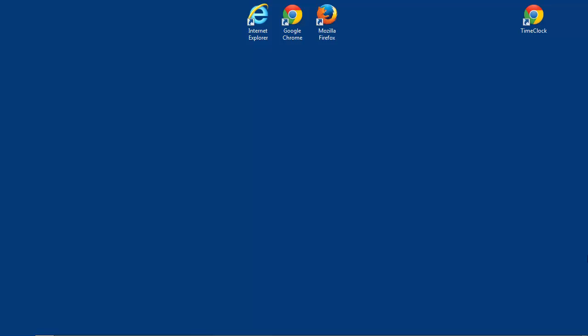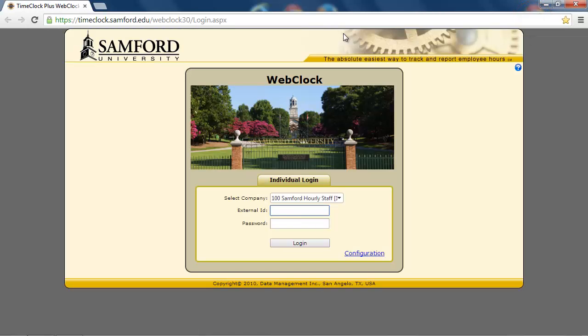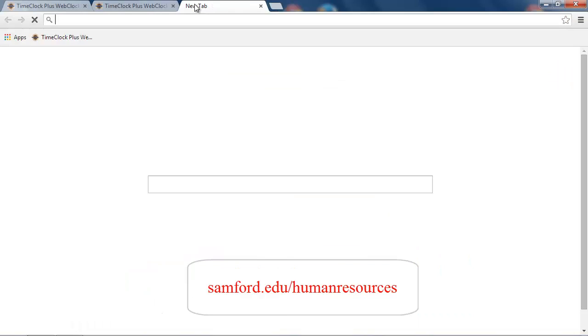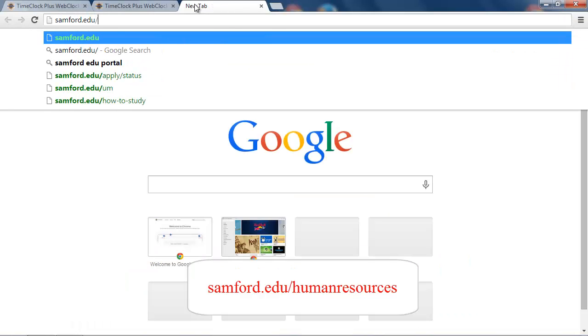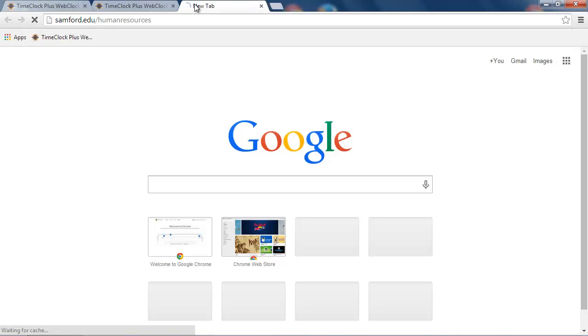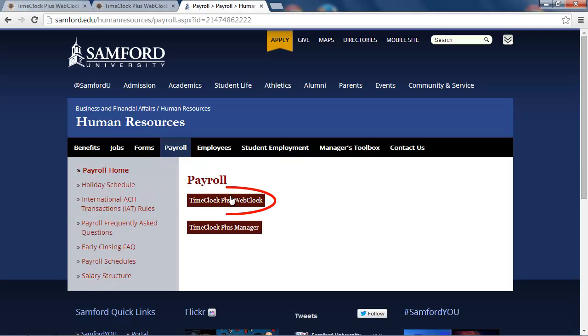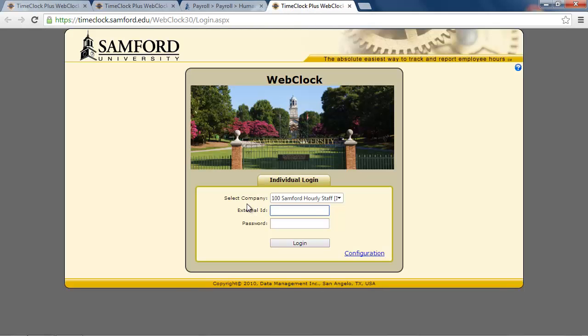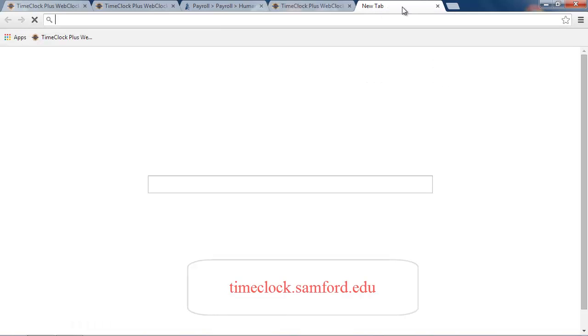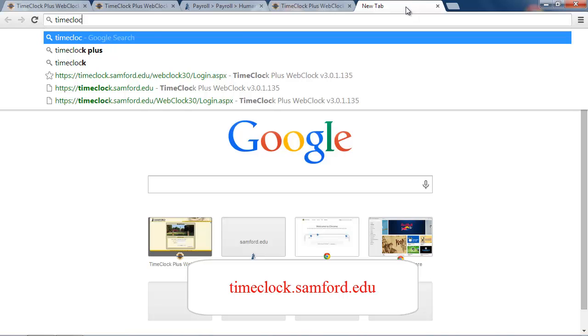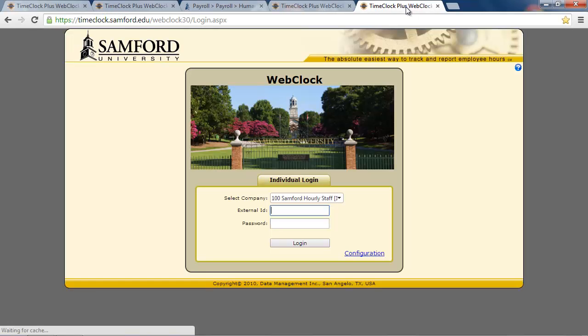There are several different ways to access the web clock. Your supervisor will instruct you on which method he or she wants you to use. You may access the web clock by clicking on an icon on the desktop, selecting the TimeClock Plus web clock from the favorites list, by going to the Human Resources website at samford.edu/humanresources, clicking on the Payroll tab, and then selecting TimeClock Plus Web Clock. Or by typing timeclock.samford.edu into the address bar of your web browser.